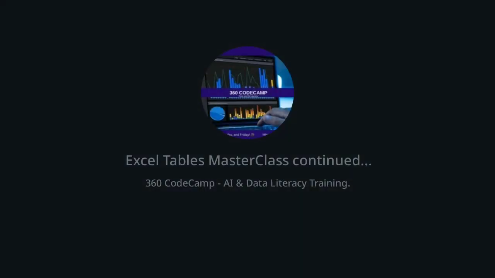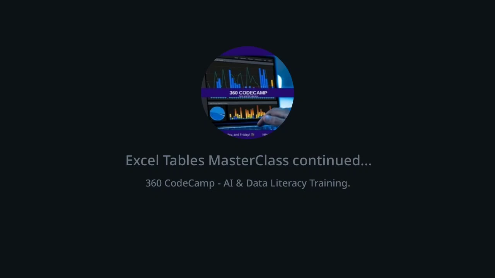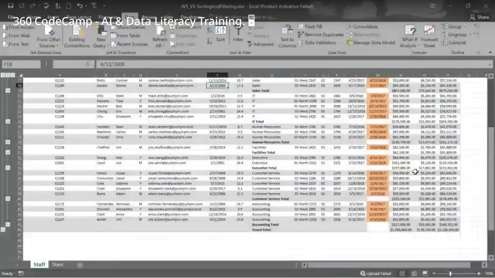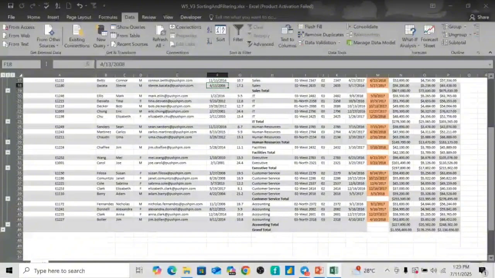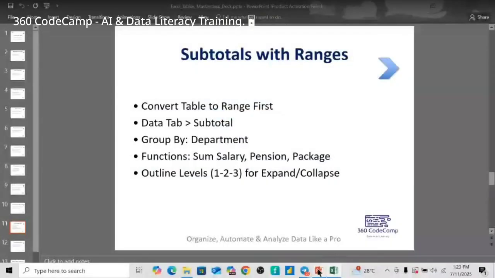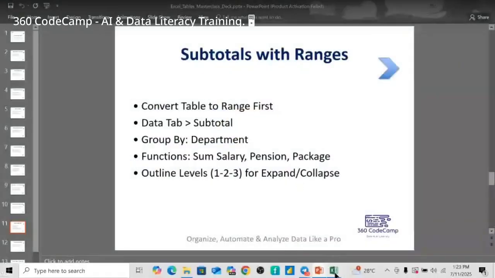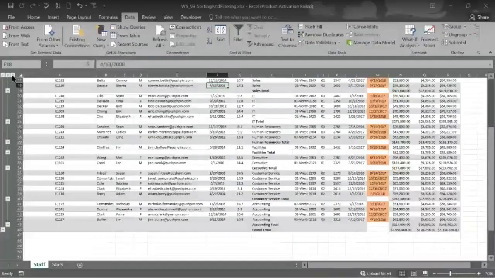Okay, so that is it. You can also see over here what we call levels. When we talk about outline levels 1, 2, 3 for expand and collapse, if you come here, you see this outline level 1, 2, 3. You can decide to collapse any one of them or expand it, so it shows you each level.